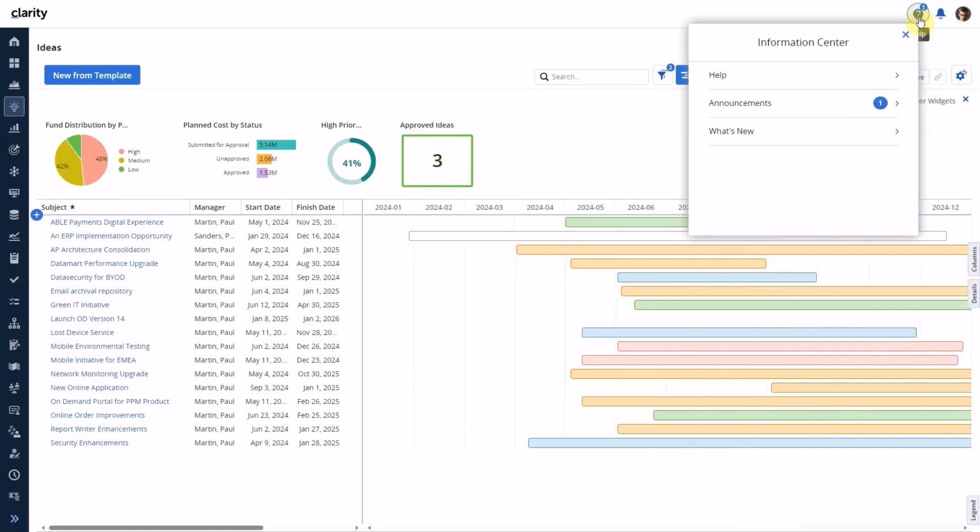The second is the announcement piece. This is the announcement that is coming from the Clarity product management team, and all I have to do is click on the announcement, and it will show me the message that has come from the product management team. This can have links to either emails or external websites, but it'll be a short message that would come from the product management team.